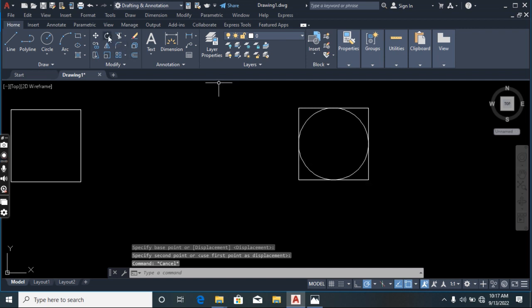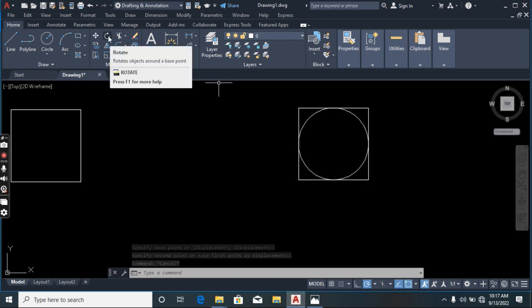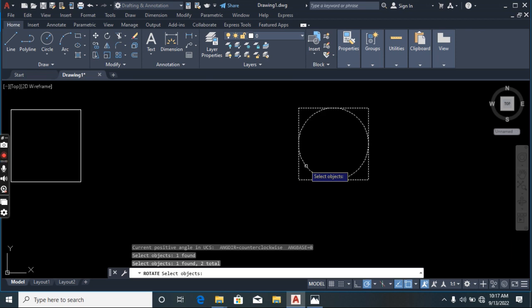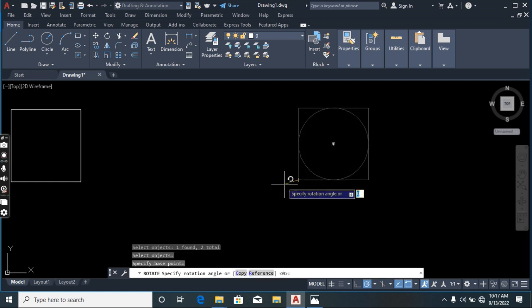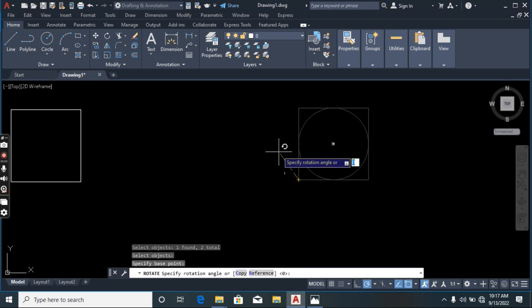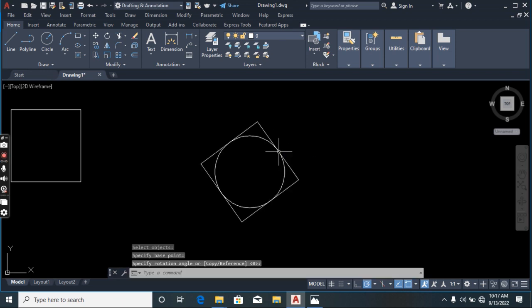And okay, we have rotate. Click on rotate. It says select objects, the same thing. Select the two objects. Now we press enter. Now it's asking us to specify base point. What is the base point? The center point of rotation. Okay, we select this. So you see now that's our base point, it is rotating. Our base point is rotating. You can actually leave it like this.